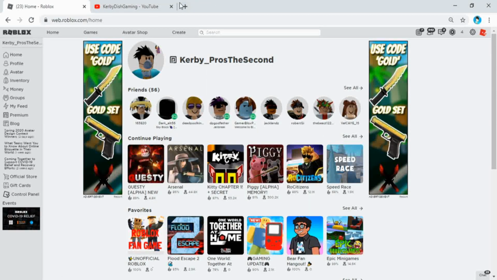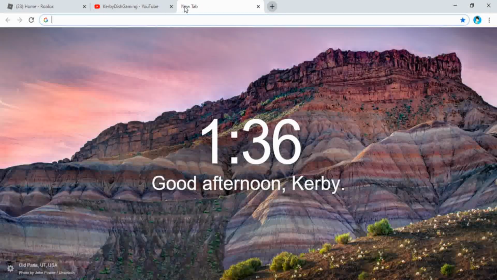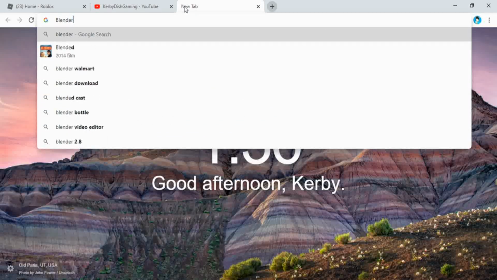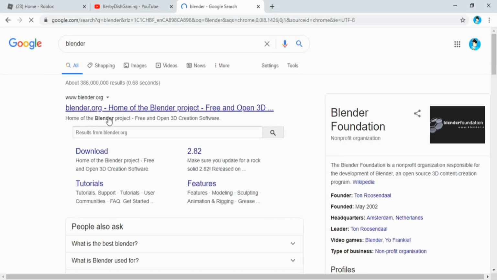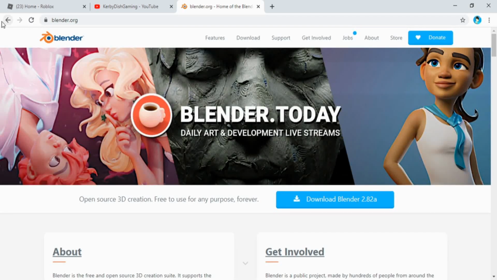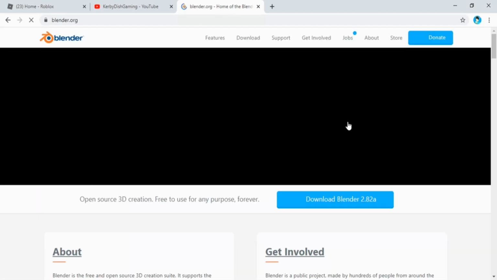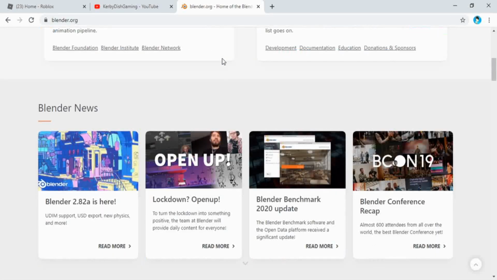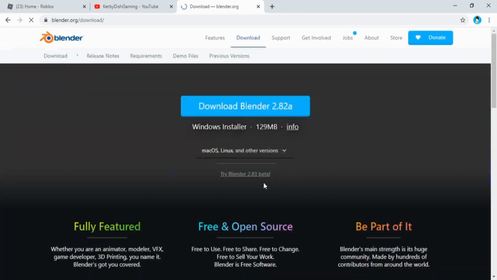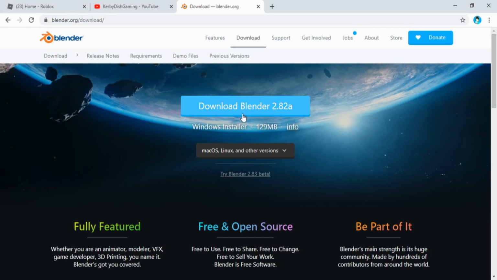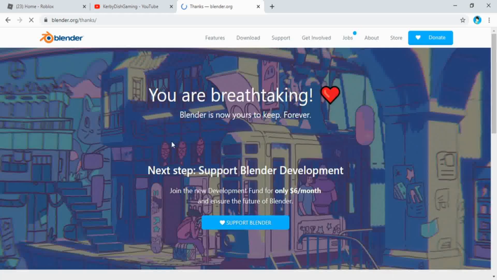So first, to download Blender, type in Blender, and it should be the first one there. Not this one. Wait, is it? Yeah, it is. Never mind. So then you go to downloads. I already have it, so I'm not gonna download it, but see, download Blender 2.82a. You download it, and after, let me just see. I'm gonna download it.